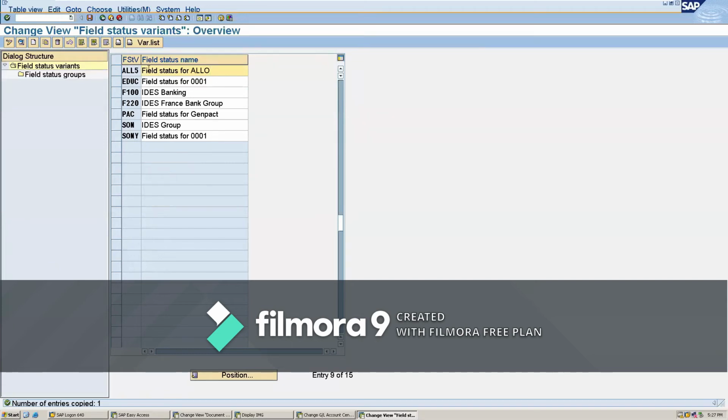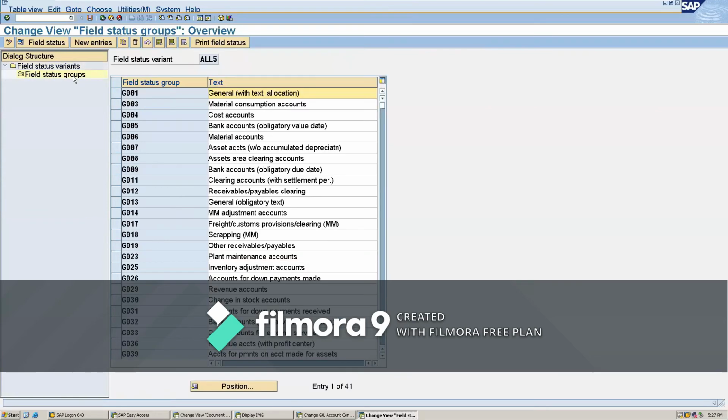Now we will go inside and see whether all the field status groups are inside it for the different types of transactions. Select this and go to field status group. Here you can see the different field status groups. You can see 41 field status groups. They will control the different types of transactions, and we can control at the end user level. Okay. Now I will show you how we define this field status group.